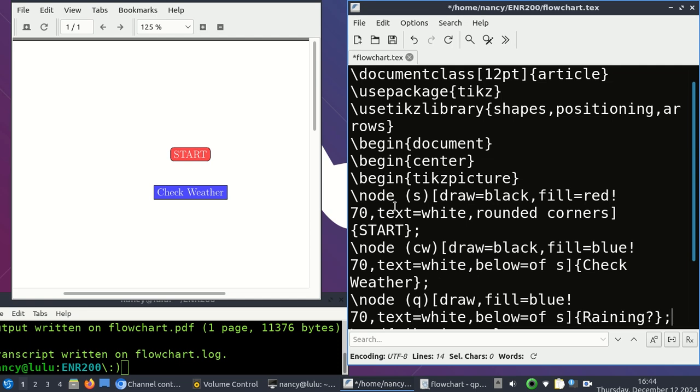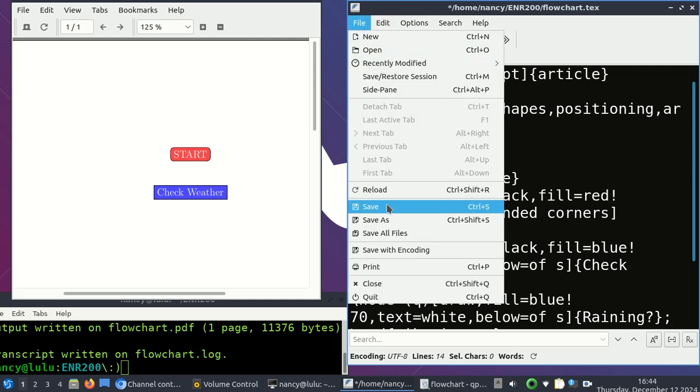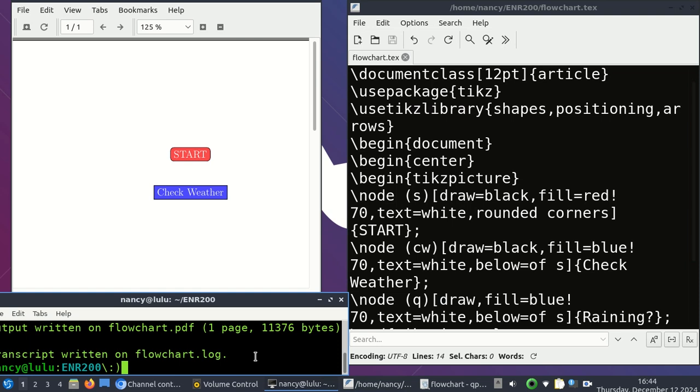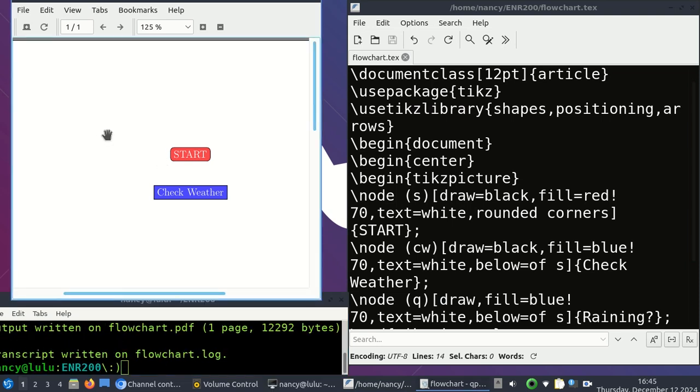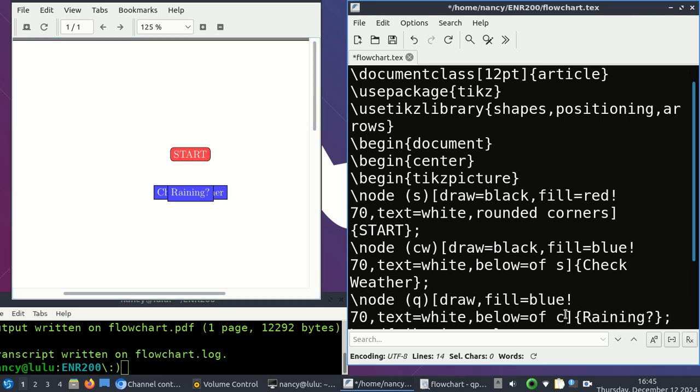All right, so having done that, let's save it. Come down here, recompile. It worked. Awesome. Let's refresh. Okay, I put it below S. That was a mistake. They overwrote each other. I want this raining box to be below the check weather box. I had to make this CW. That's what I wanted to have it below.